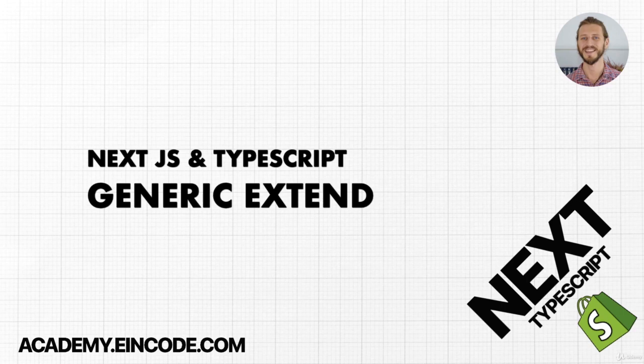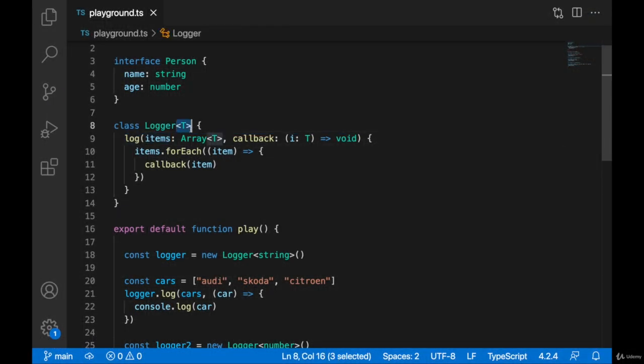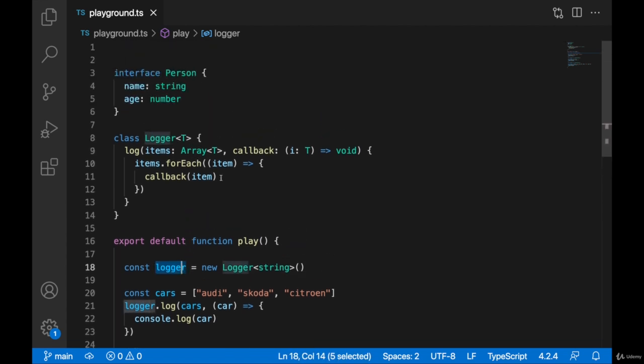In the last lecture, we created our own generic class called Logger, which accepts type T, which we can replace where we are creating an instance of this class. When we are creating the instance, we can provide any type we want, and the Logger will be working with this specific type in every place where the T is specified.